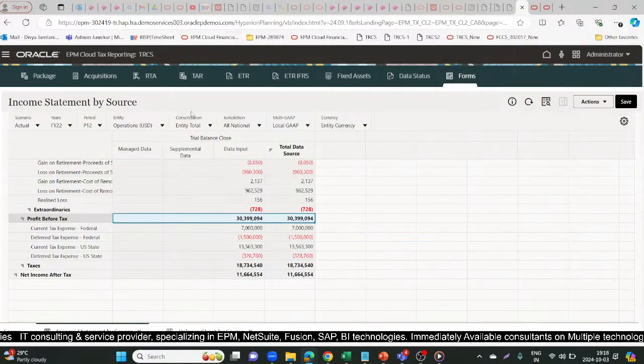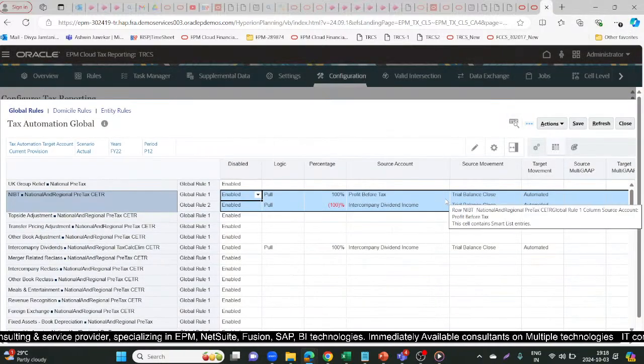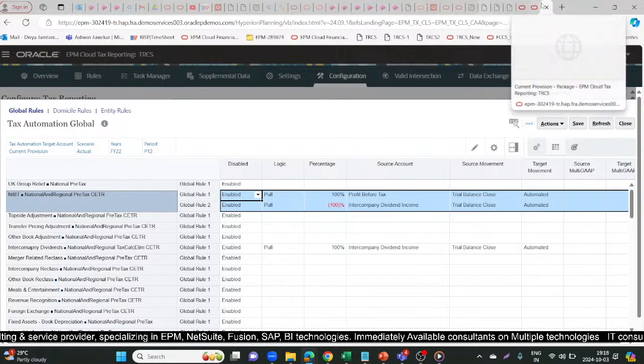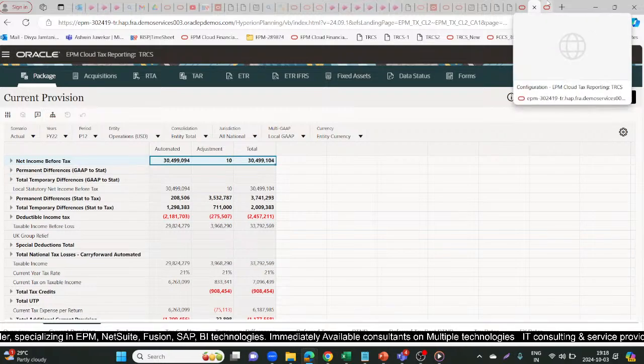You can see this profit before tax as 303,99094. And this is the same amount we have pulled and reflected in the target, 304,99094, as NIBT, net income before tax. We can check for one other account also.